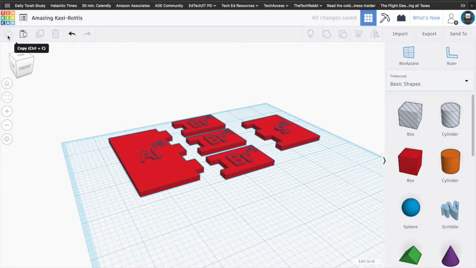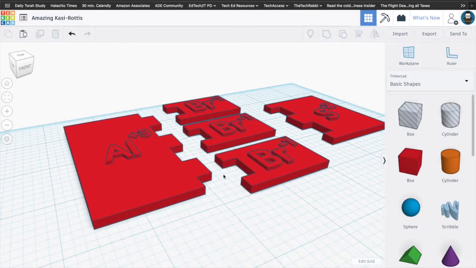Up here, you have your classic copy, paste, duplicate, delete, undo, redo. You have also some new features, new different types of tools here to do things in this design program. You have grouping, you have ungrouping, you have aligning, and you have flipping. So we're going to focus right now on the following.